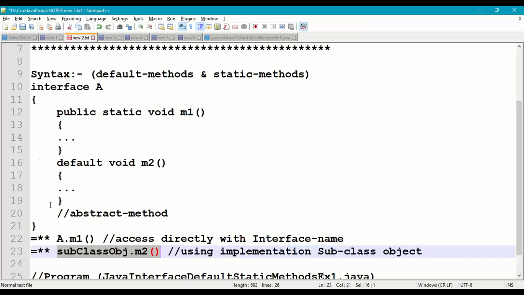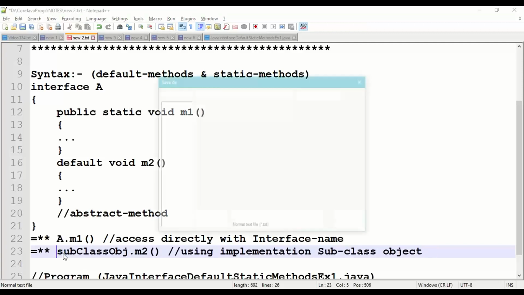Whenever we are accessing any default method, we are supposed to use the object. The class name is not required here. We'll see this directly in the program. So save this.